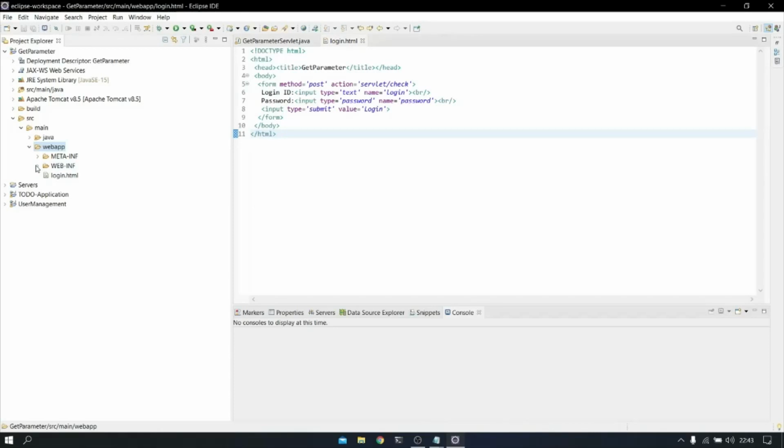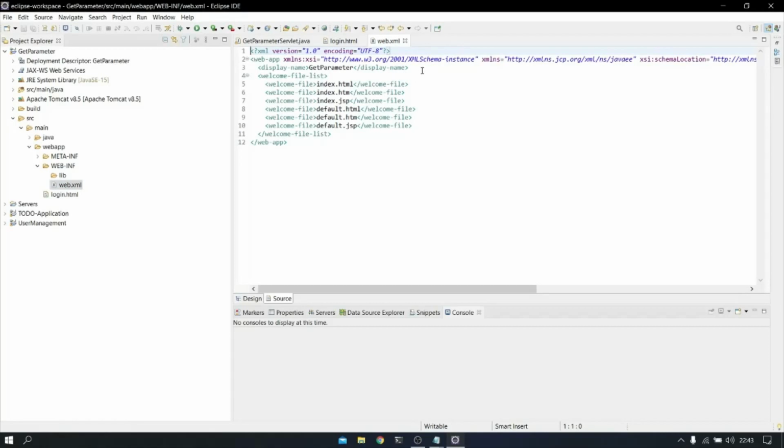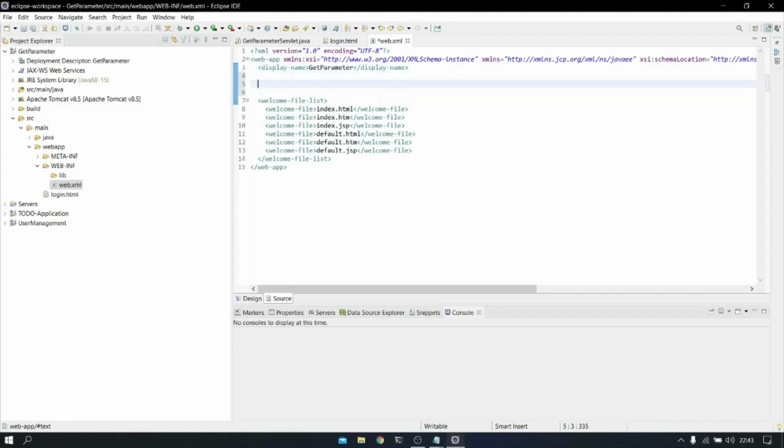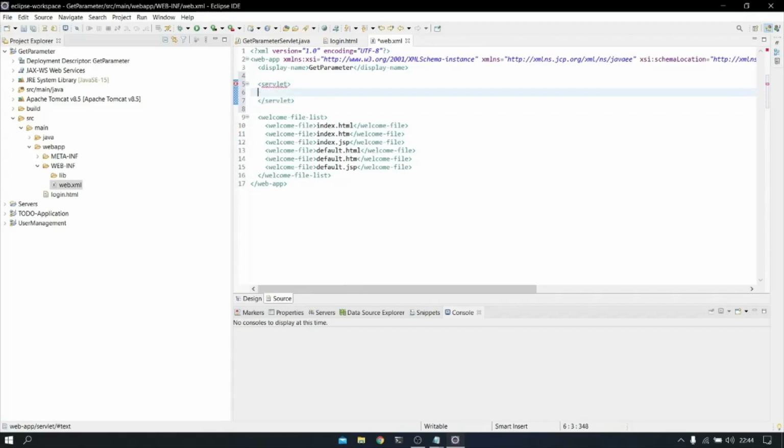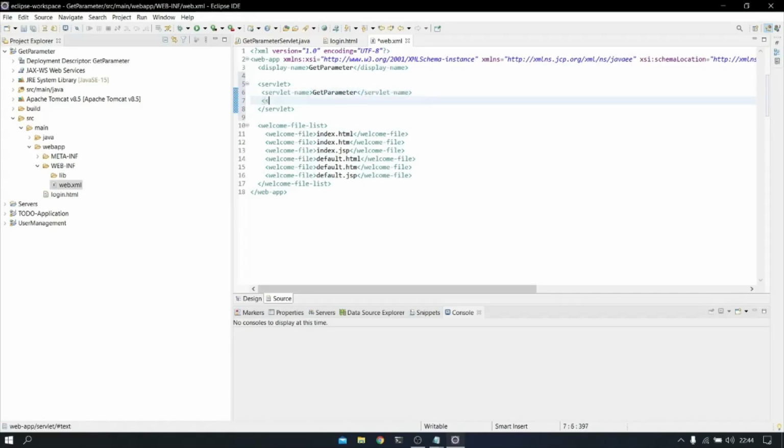Now I need to set up the web.xml file. So double click on it. Once it's open, you have to make sure that servlet tag and servlet mapping tag are there. So if not, we'll create them. First is servlet, and inside of the servlet tag, I have to create two more tags, that is servlet name, and in the servlet name I'm going to name it get parameter, and the next one is servlet class, and make sure the servlet class is same as your servlet class file name.